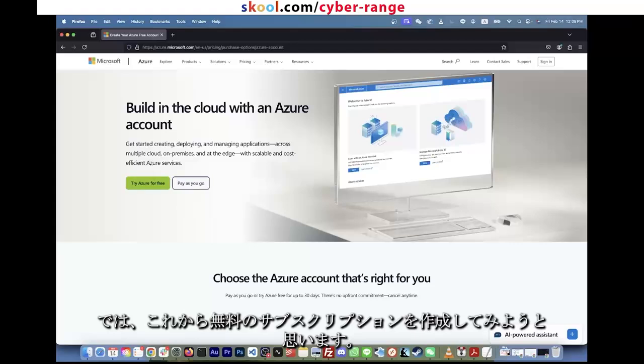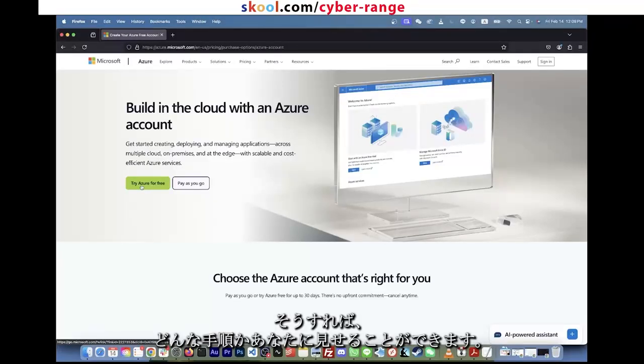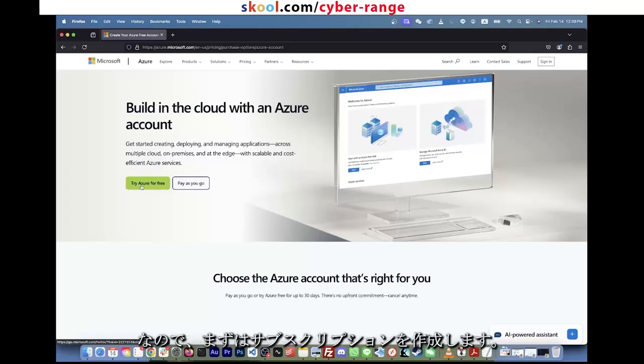So I'm going to attempt to create a free subscription. I imagine it's not going to let me because I've done it too many times, but I'll use a different credit card just so you can see how it looks. So right now, we don't have any infrastructure. We have nothing. So we're just going to create our subscription and then start building out our stuff.